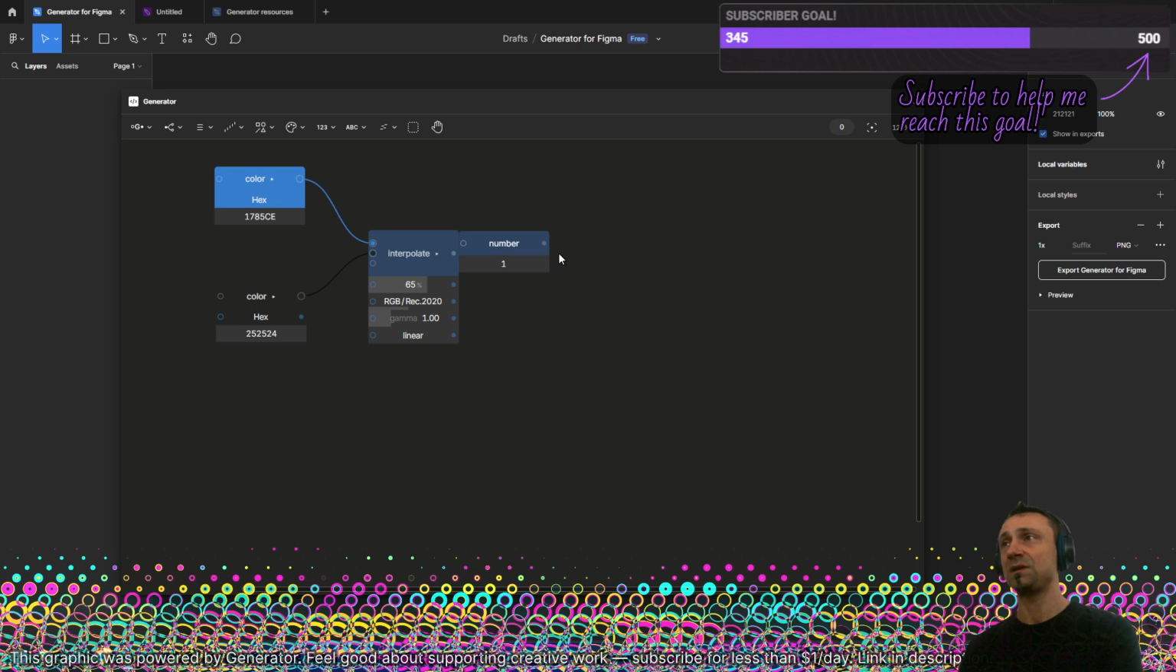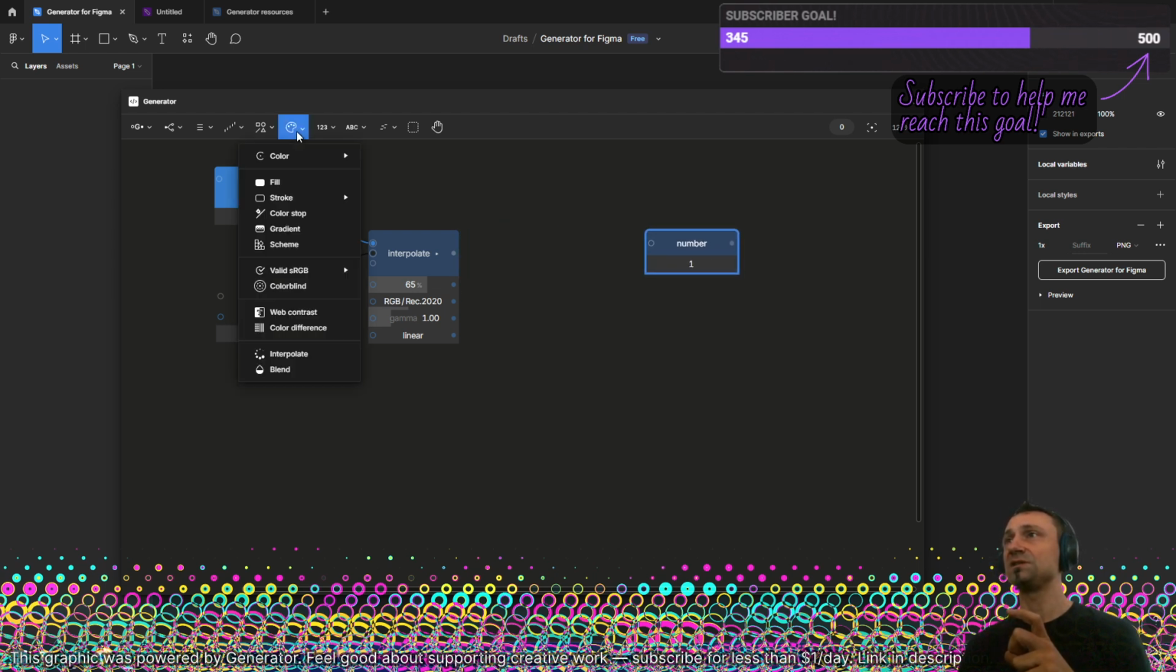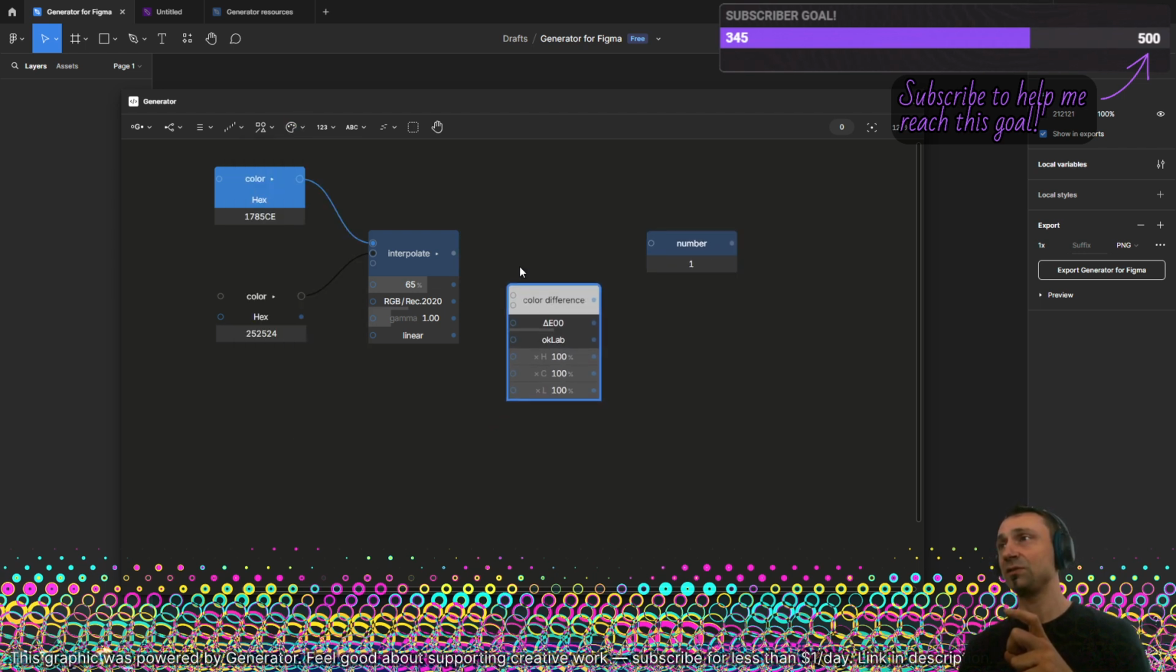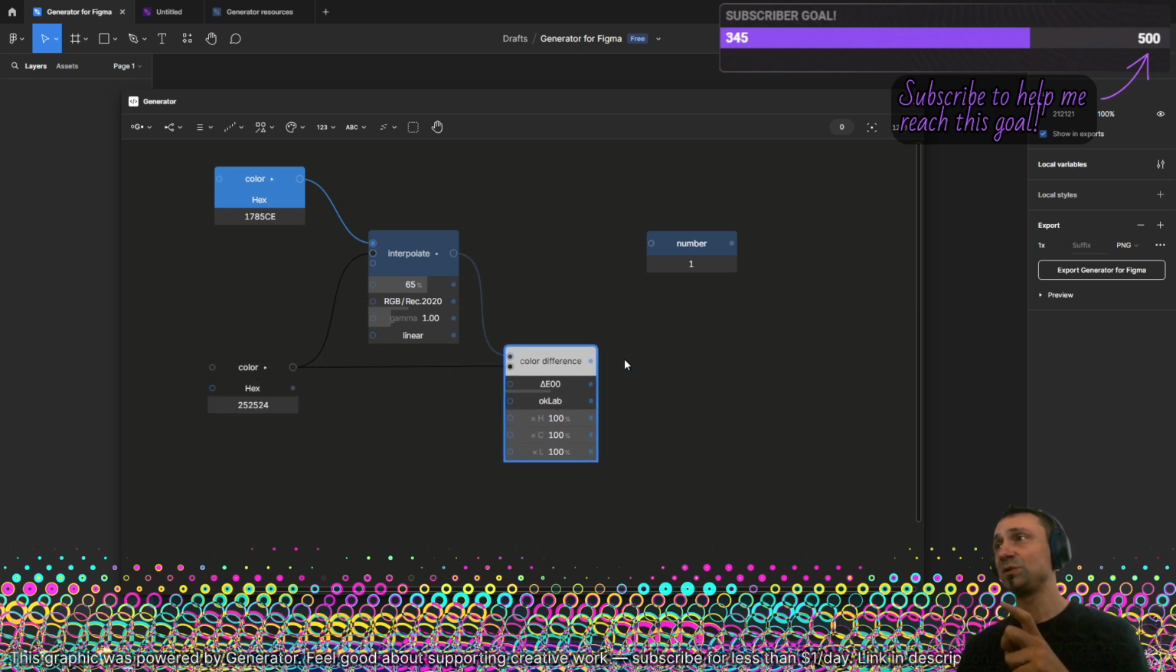What I think I want to do is pick a color that is a certain distance from the background color, like perceptual distance. So the way I do this is I get a color difference node and I plug in these two colors, the background and the interpolated color. And this will normally give me some kind of a difference value, right? So what I would like to do is pick this automatically to match a certain distance from the background.